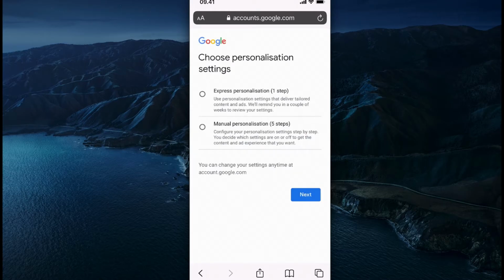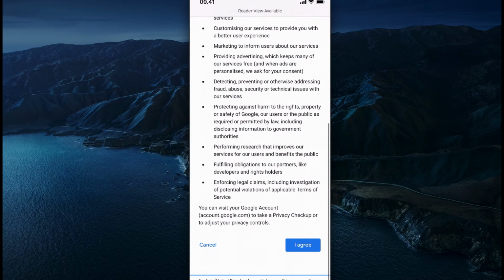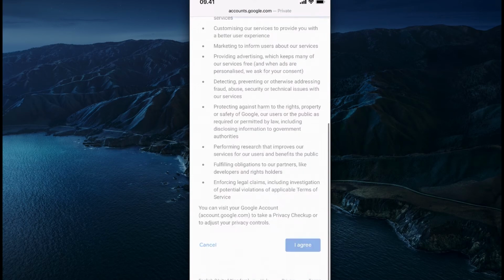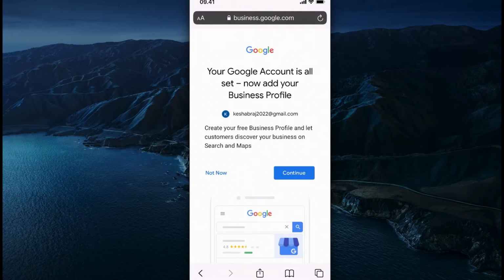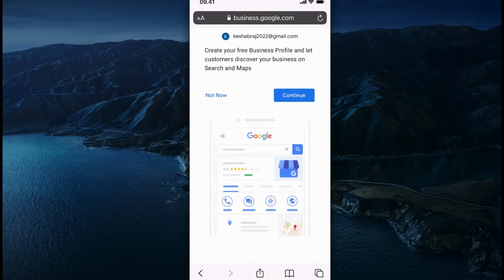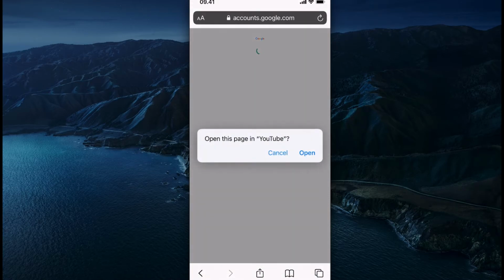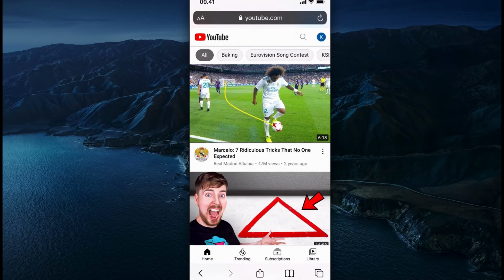Again, I like express personalization, and I confirm the Google privacy terms, and everything needs to be agreed to. Since this account is for a business, Google is asking me to create a business profile, which can lead to listing the business on Google Maps. But since this email is for demo purposes only, I'm going to click not now. Again, Google asks me to open this in YouTube. I cancel that.